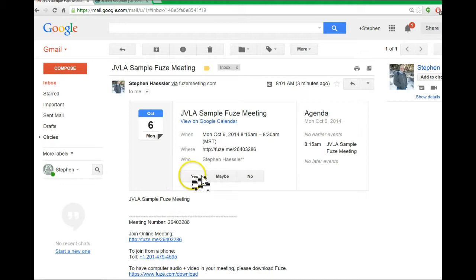Unless you wanted to, you could click yes, and it would go into your calendar if you have a Google Calendar. There's also an Outlook version as well. But the key element here is the link right down here, Join Online Meeting. So when you're ready to go, you click that on and it'll take you to the meeting room through Fuze.